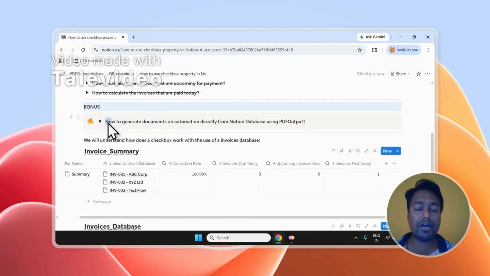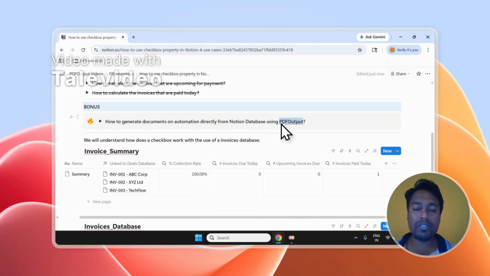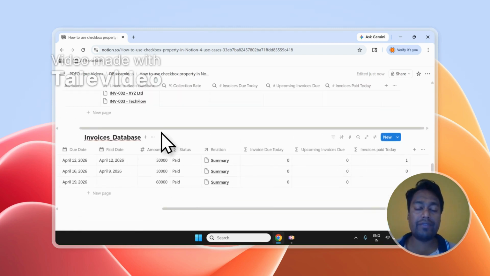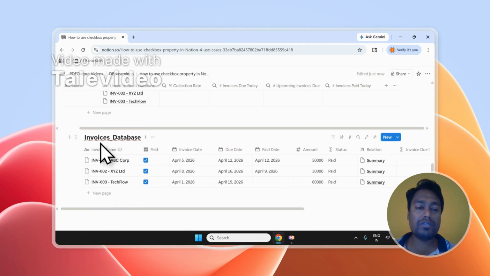We are going to also see how we can create PDF files or automation directly from the Notion database using the PDF output automation tool. There is an automation tool which will help you create PDF files directly inside the Notion database, and this is very handy when you're looking to set up an automation to generate the PDF files. So we're going to use this exact invoices database, and we're going to create.